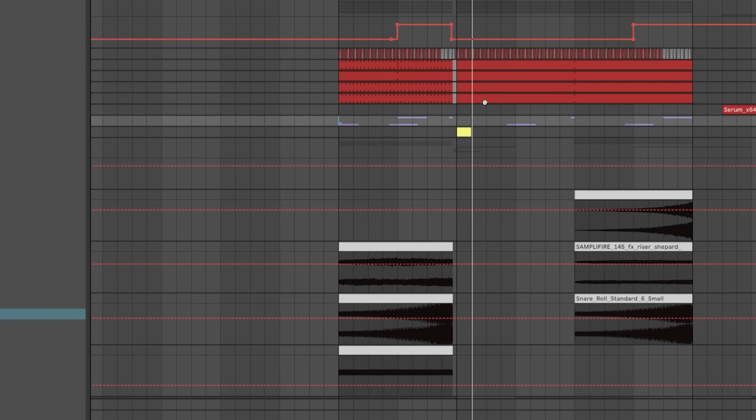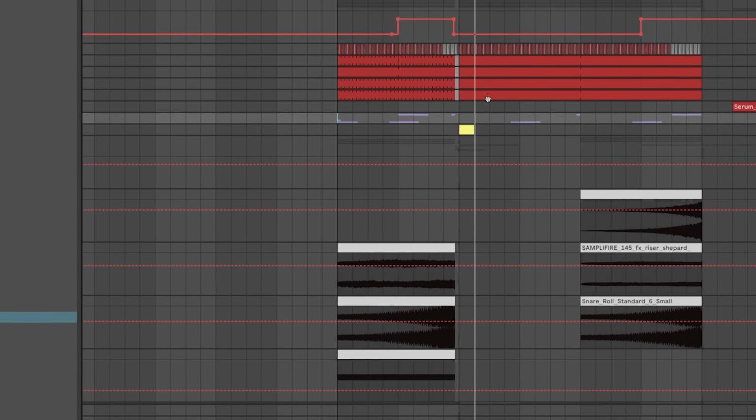Now we are a bit invested in the track, right? We want to hear what comes next. That part immediately makes the track much less repetitive already.